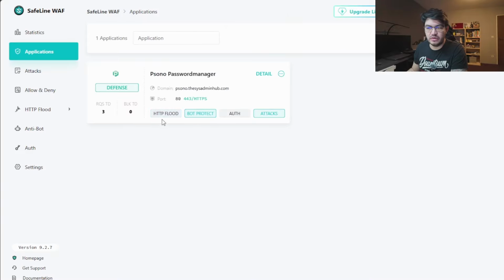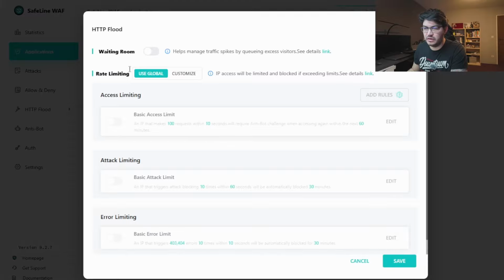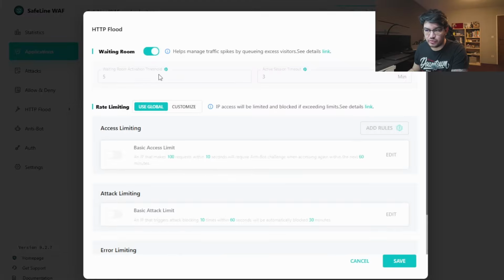We can also do the HTTP flood, which is basically a waiting room. So it means 3 people, according to those sessions, can access that website or web service at the same time, and then up to 5 people can be in a waiting room. So this is your DDoS protection. If you have a pro license, then you can change those numbers.